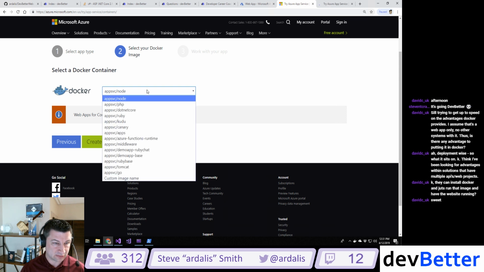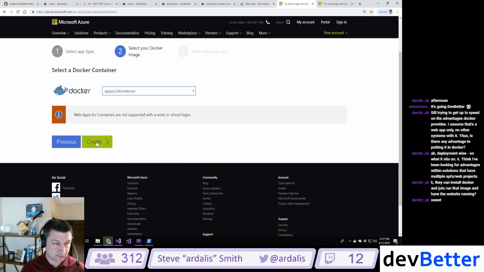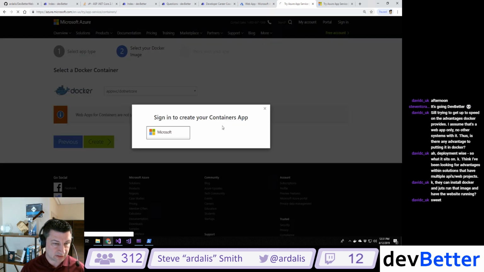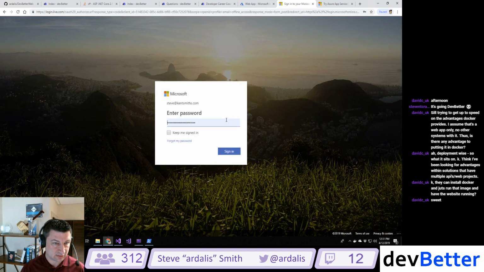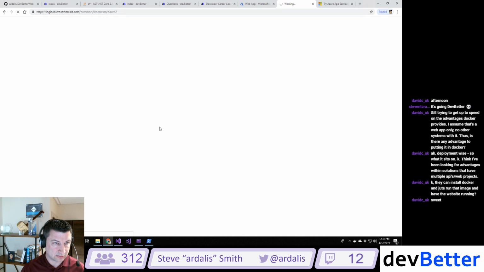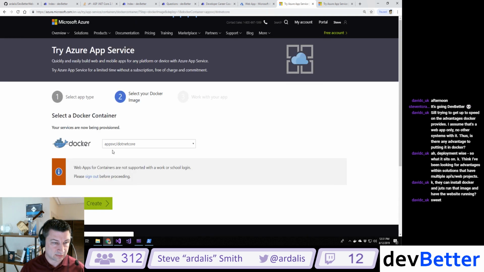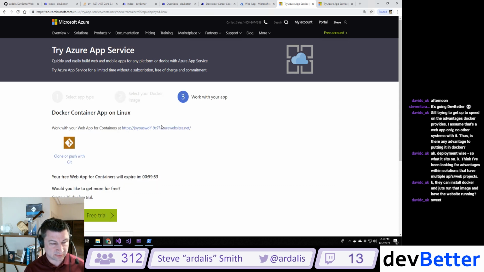Select your Docker image. Still .NET Core. Go. Sign in. Sure. Alright. My services are being provisioned. Work with your web for containers. Alright. Clone or push with Git.